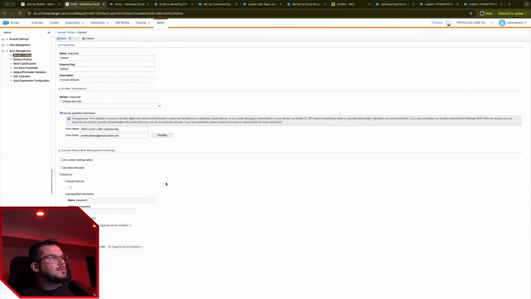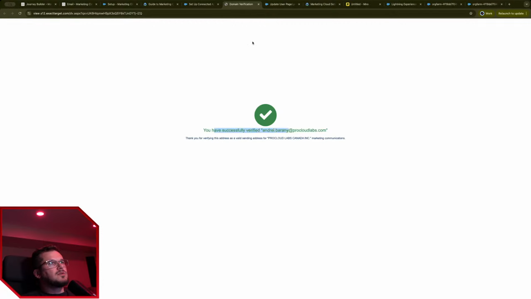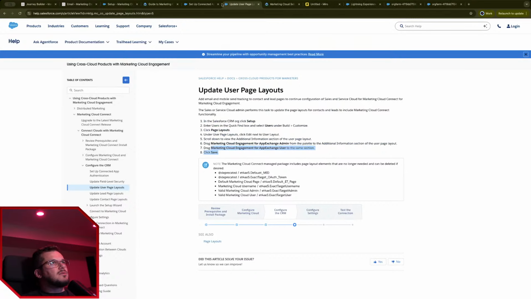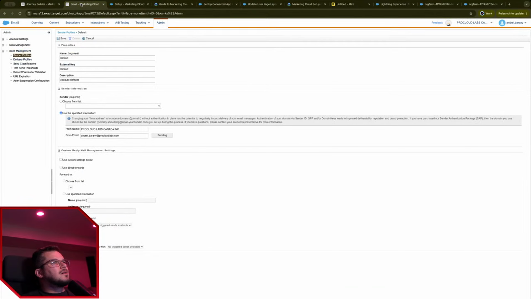Verify this email address. It won't work, but it will trigger an email to my email address that says, "Hey, Marketing Cloud is trying to use this email for sending messages." If you click the link, it will just say successfully verified. But if you have any decent email validation setup like DMARC, it basically still won't allow you to send emails. But anyways, let's just try for a moment.